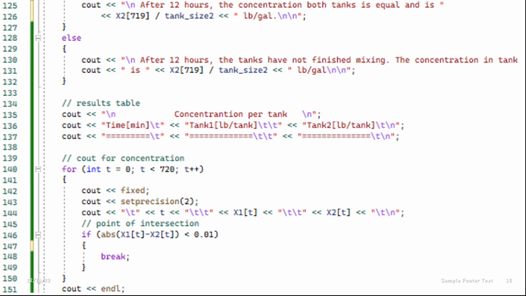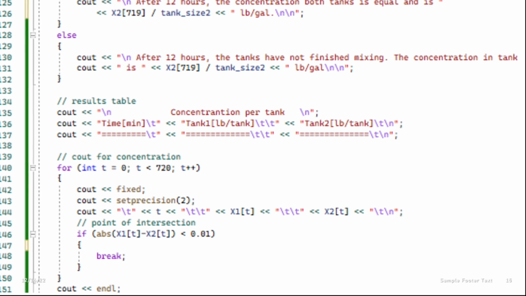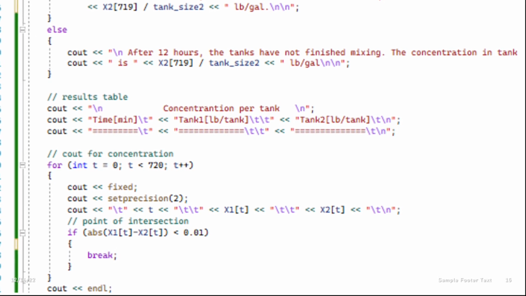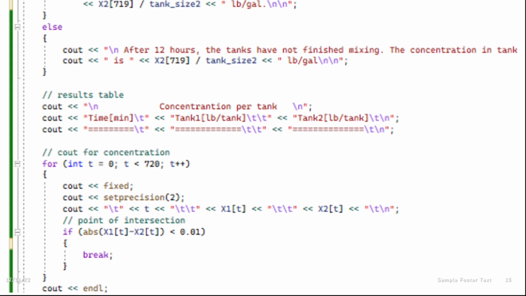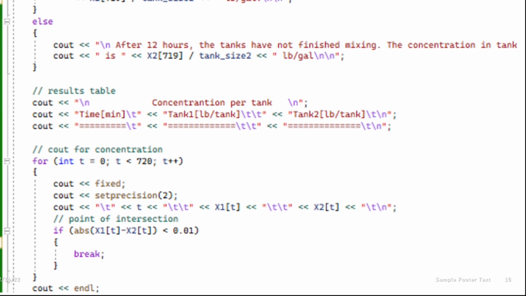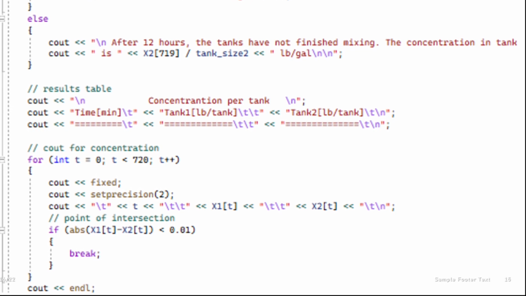So before displaying a results table, the program is designed to tell you, hey, are they finished mixing or are they not finished mixing? If they are finished mixing, it will tell you the concentration in both tanks. If they aren't finished mixing, it will tell you both concentrations so you can see the difference.